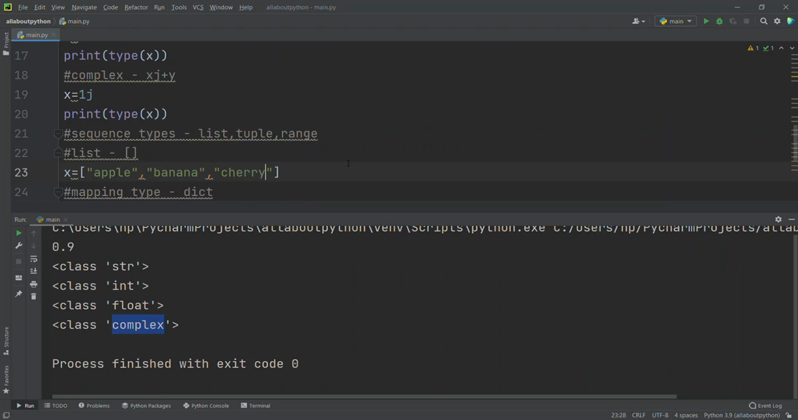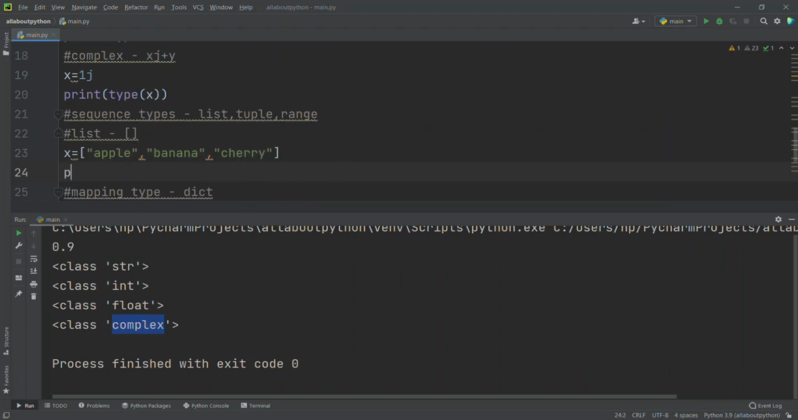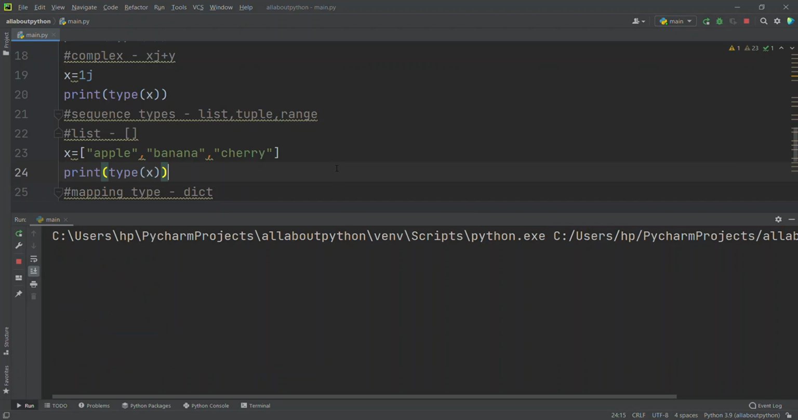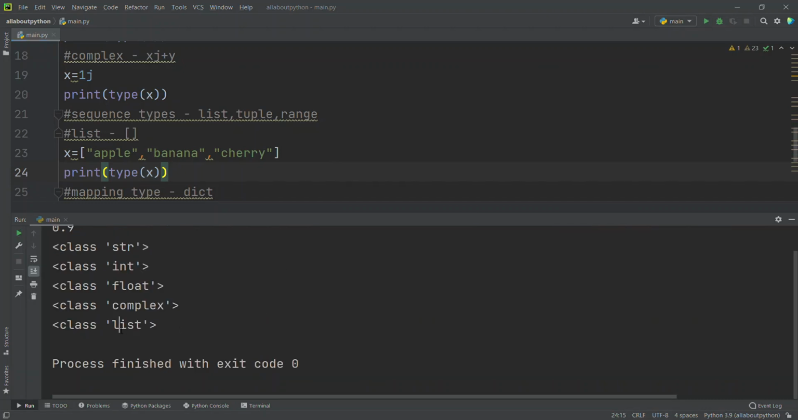Now I will type print type of x. At the end it's saying list. Okay, I hope you understand. We can give any type in a sequential order. See, now I have given only strings, right? Now I will give 0.9, and again I will run this. See, again it's saying list.